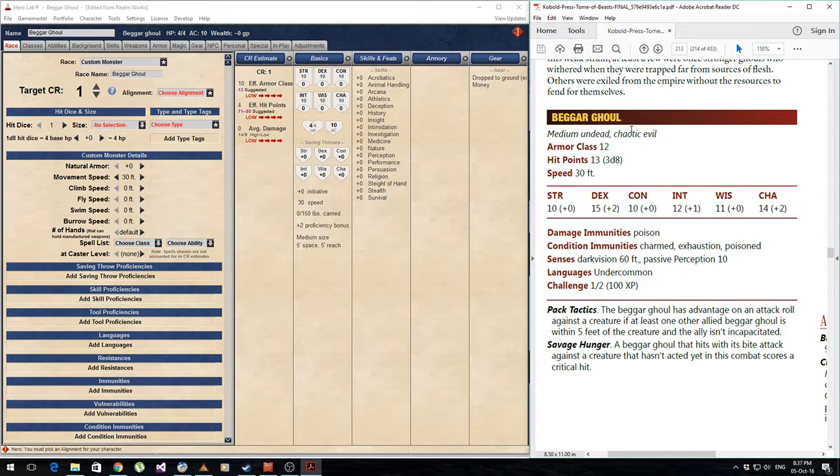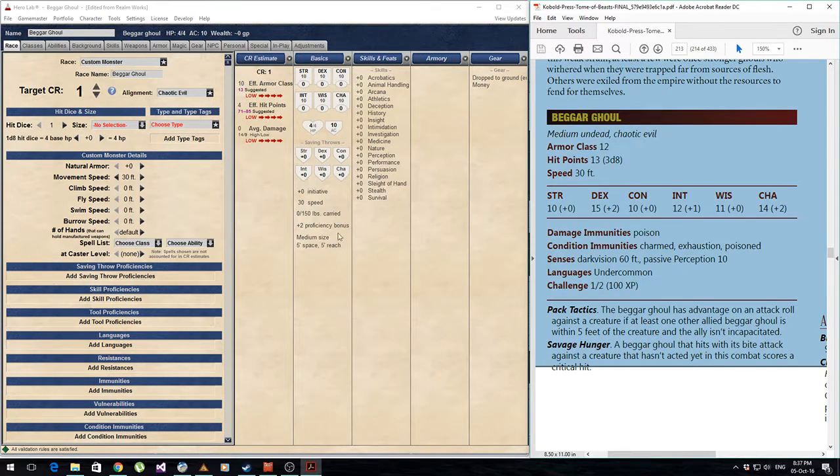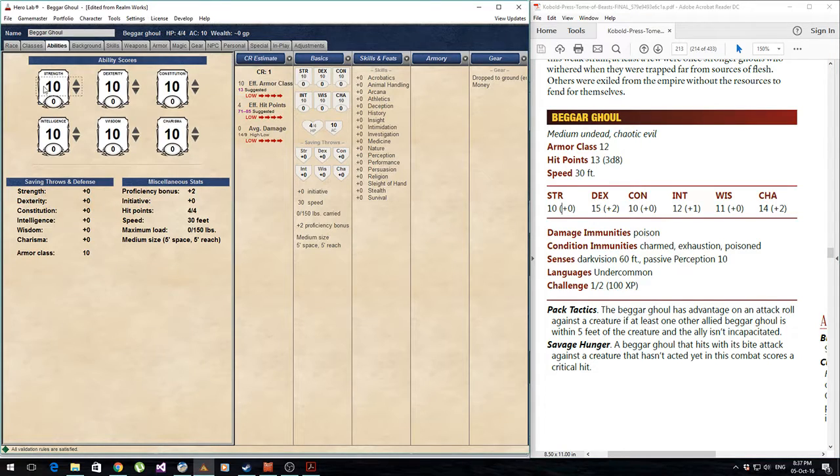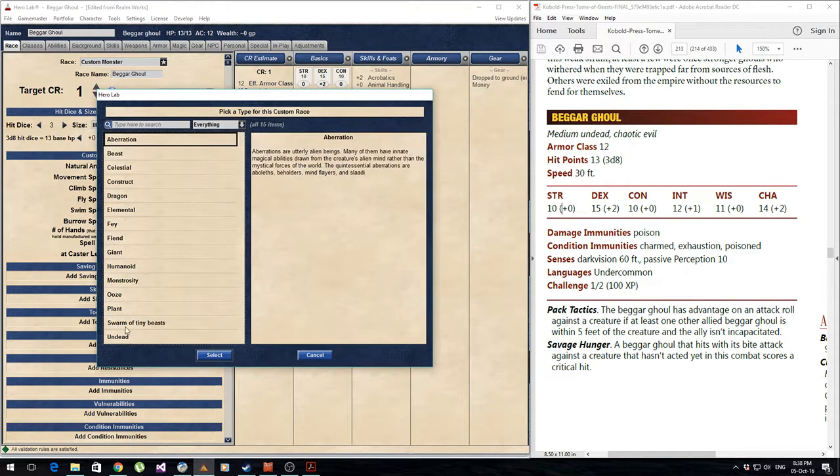Alright, so my alignment is going to be chaotic evil. I usually come through and do my abilities next, so 10, 15, 10, 12, 11, and 14. The reason why is that obviously sets everything else. So now I want to make sure my armor class matches 12, which it does, so it's automatically figured that out. My hit points, 3d8, so I've got 3 dice. I'm rolling d8, which is based on size, so it's a medium undead.